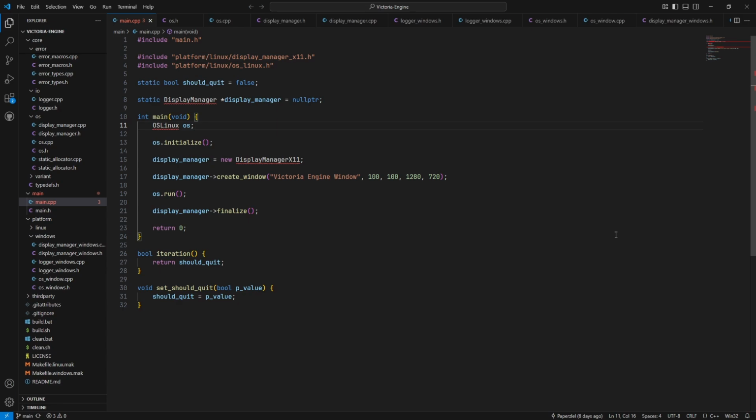The actual way that we do this is relatively simple, and it is through a platform-specific entry point. It may sound unusual, but it's effectively a file within our platform folder that is the entry point for the application. It will be where our int main goes, and it will contain most of the functions that you see here. So for instance, the creation, the initialization, the running, the finalizing, and all of that will happen within our platform-specific entry point.